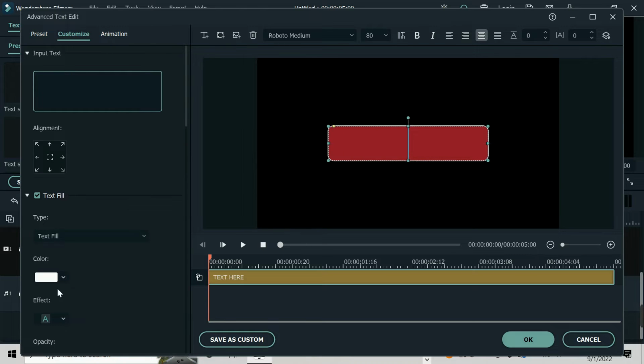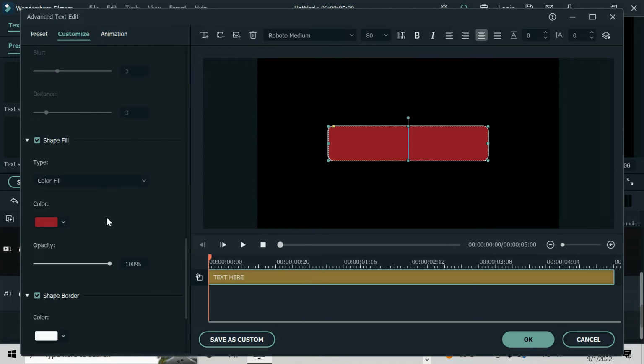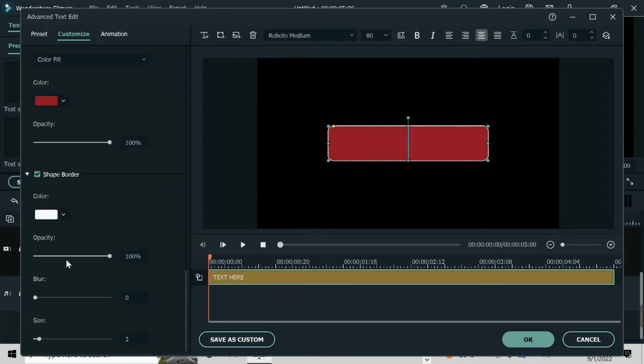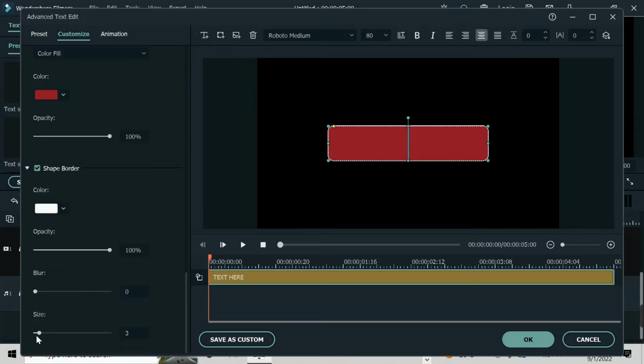All right. Now, if you don't have the red color and the borders, you have to go here at shape fill and you can choose whatever color you want. For example, I'm just gonna leave this and increase the border here, the size. Look, I will just leave it 3.